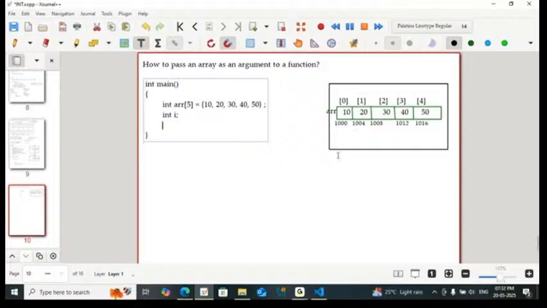But this time I don't want to print it using the main function, because many times I have to print the elements of the array and I cannot keep writing the logic again and again. It is a waste of time to write the same logic multiple times. So what I want to do is access the elements being inside another function.